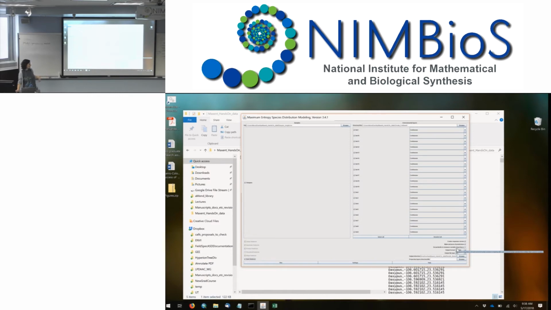We can do jackknifing of environmental data. Then the output type, the directory where results go, and then projection if you're doing future or past projections.